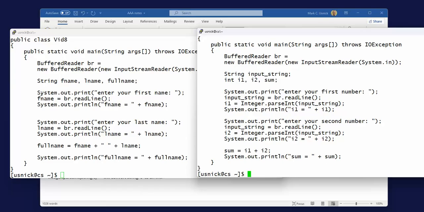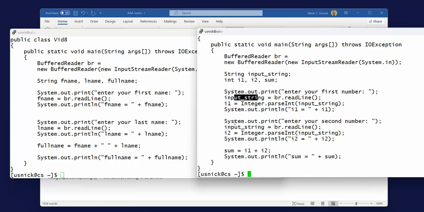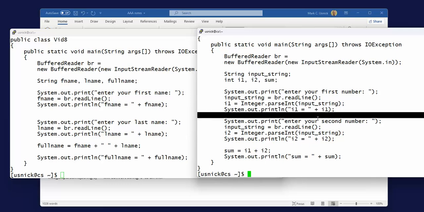And again, one key thing here: if we had used the same variable here and here, then when we concatenated them together, we'd be taking, for instance, fName plus fName, and we lost one or the other of the names. We lost the first one. If we reuse the same variable here, it would reassign that fName variable, and the previous fName would be lost. So we had to use two different variables. But over here, input string, we could use the same one both times because we're just using it to capture what comes back from readLine. And then the very next line, we pass it to parseInt, and we're done with it for a little bit then. Questions on vid8d?